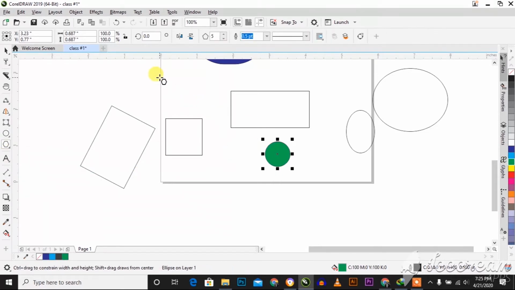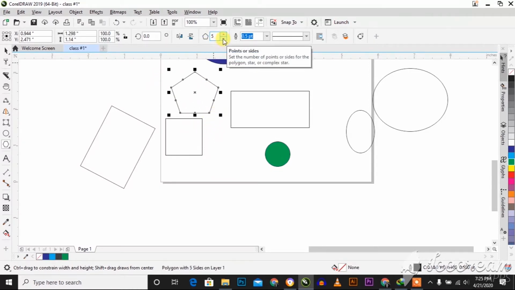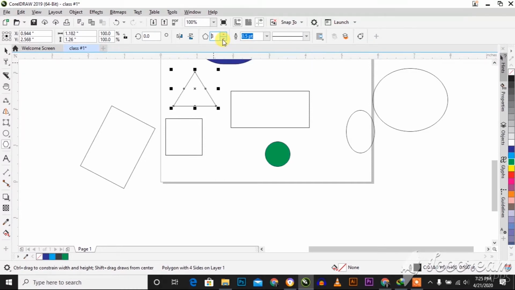Now we have our polygon tool. We just need to click and drag. You can see the amount of sides. You can reduce it to 3, it gives us a triangle. You can increase it, and it should basically change the shape of what you are doing. And if you want a perfect polygon, you need to hold on Control, the same as the circle. Any shape, if you want a perfect one, you need to hold on Control.